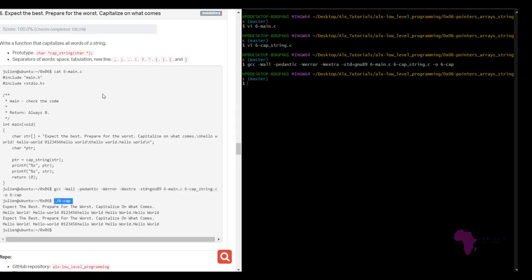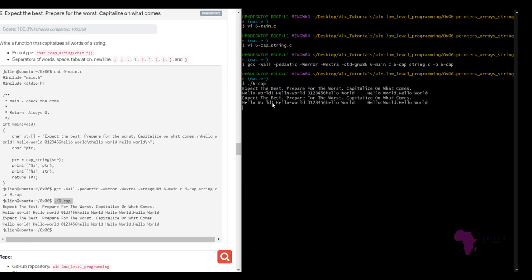So let us see if indeed it has done what we needed it to do. So we paste it there, and indeed it has done that. Anywhere that it had a space, it has made sure that the word following that begins with a capital letter, and after a full stop, the next thing is a capital letter. It actually delivered what we wanted it to do.